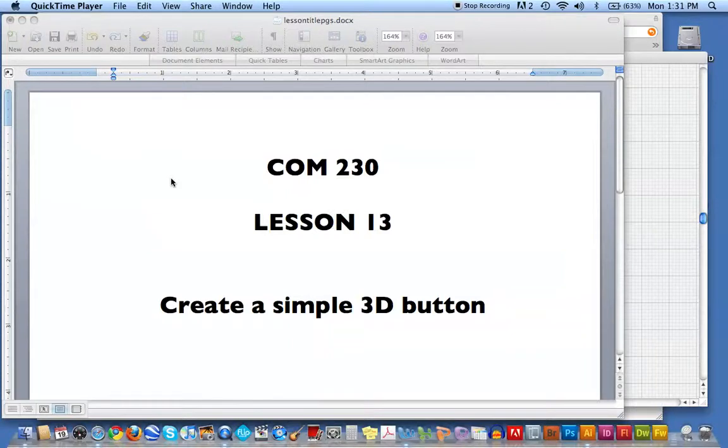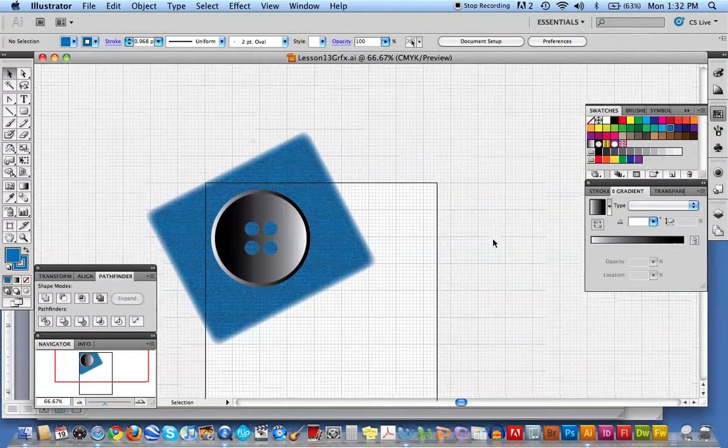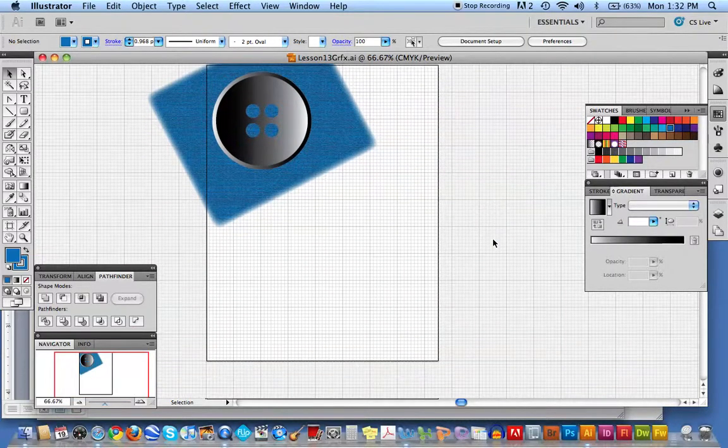Welcome to Lesson 13. We're going to create a simple button with a three-dimensional appearance. And it will look something like this when we get finished. Okay, to create this button, it's a fairly simple process.